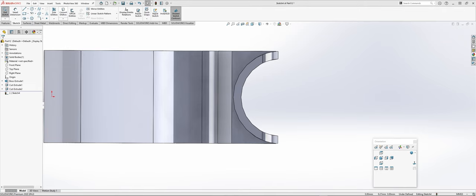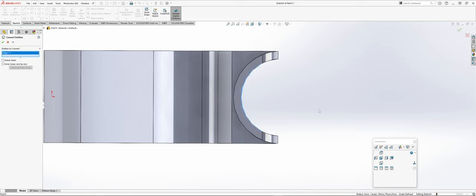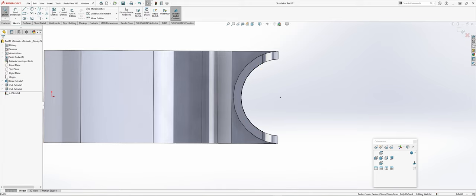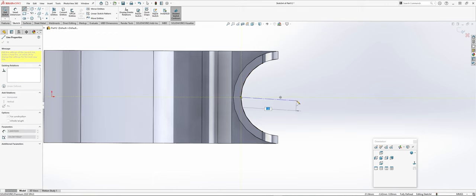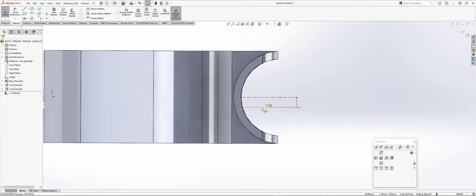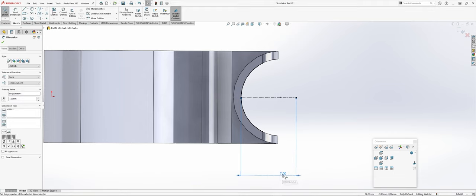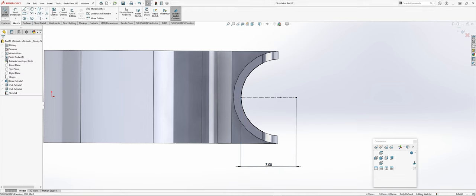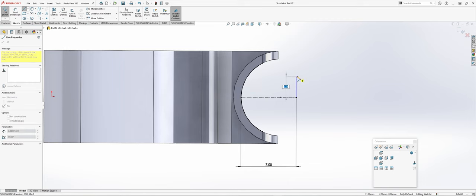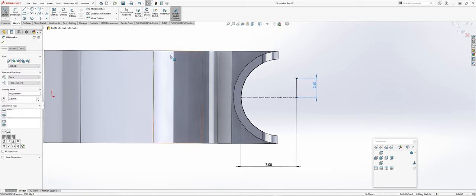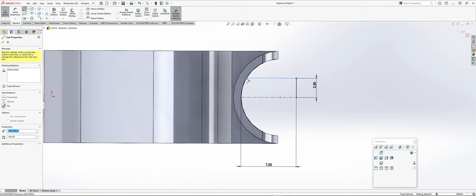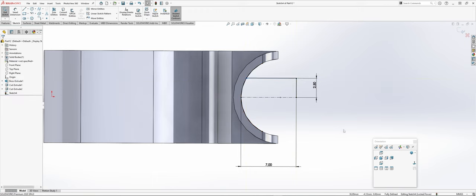Now we will convert this arc. We use it as a basic shape. Then we have a center line in the middle with a length of 7 millimeters. From the end vertically 2.5, and then all the way to the endpoint to the arc like this.